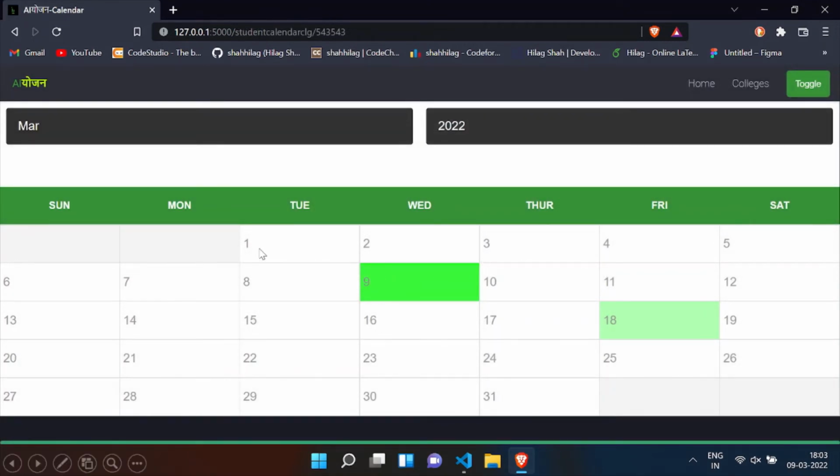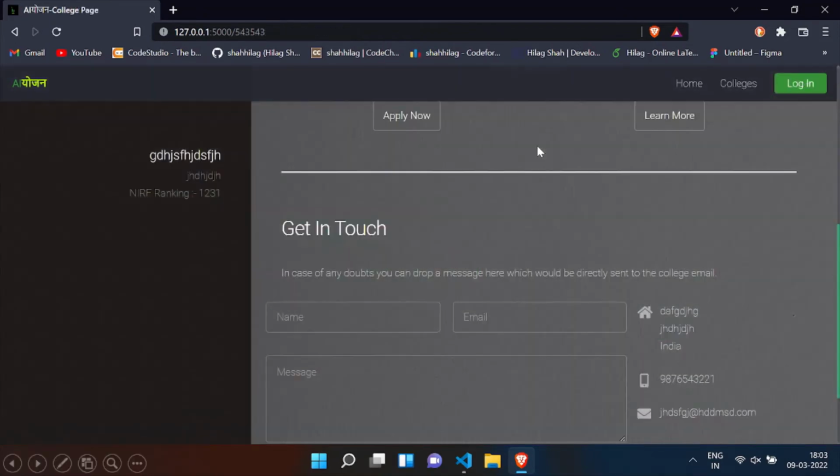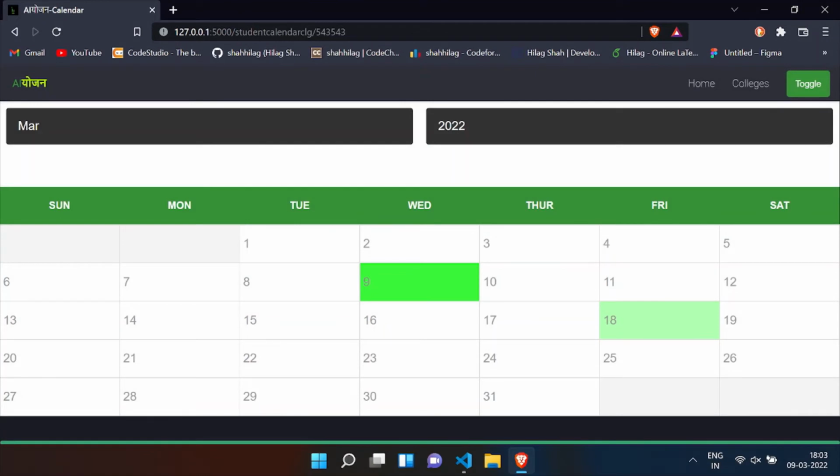Once the student clicks on the calendar button shown here, he or she would be redirected to the calendar page wherein all the events would be displayed, ranked based on the month and the year the student selects.